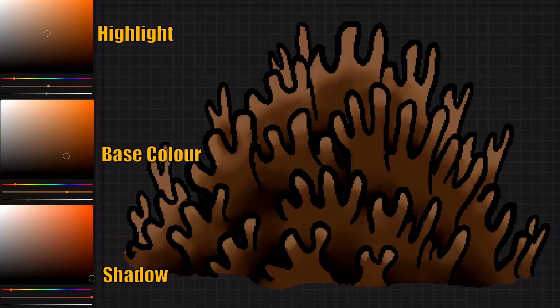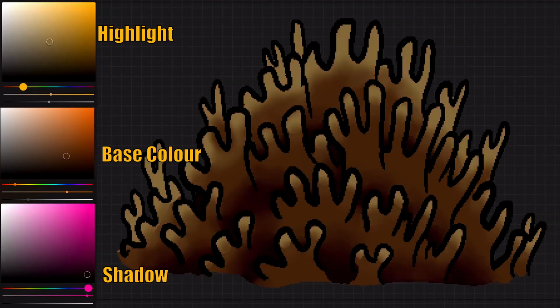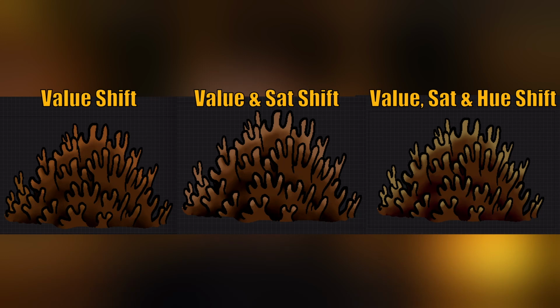But if we start increasing the saturation for our shadows and reducing the saturation for our highlights, the asset will look like this. And if we take it one step further and make our shadows slightly colder and our highlights slightly warmer, then the assets will look like this. And if we compare all 3 versions, we get this.